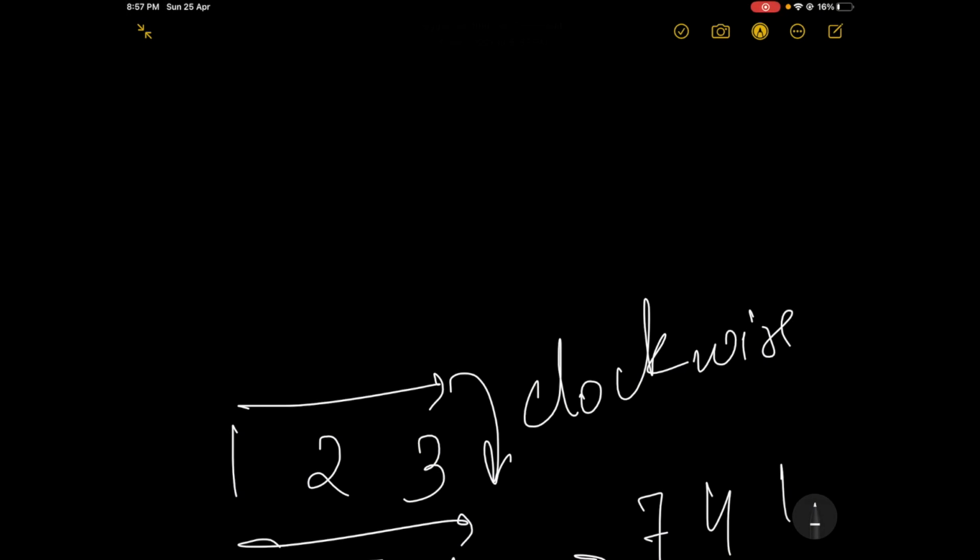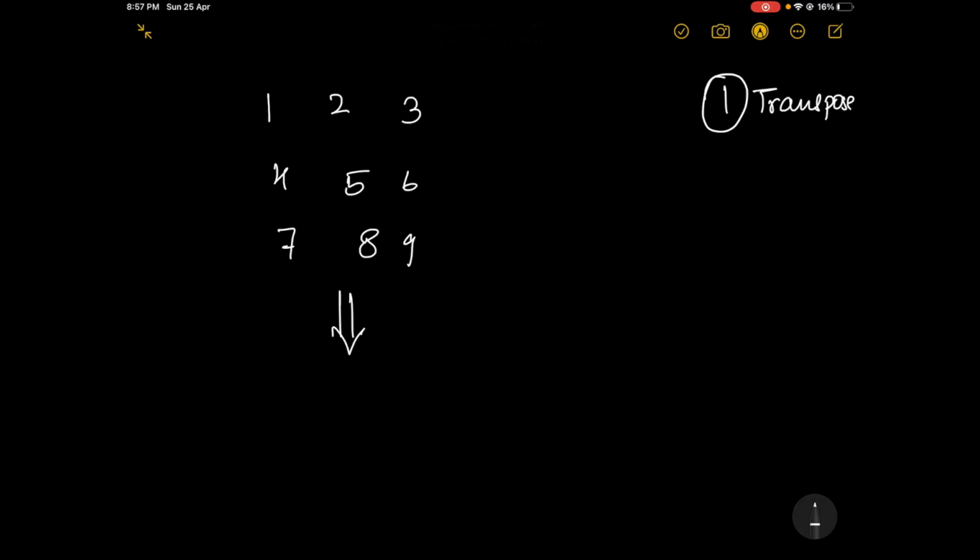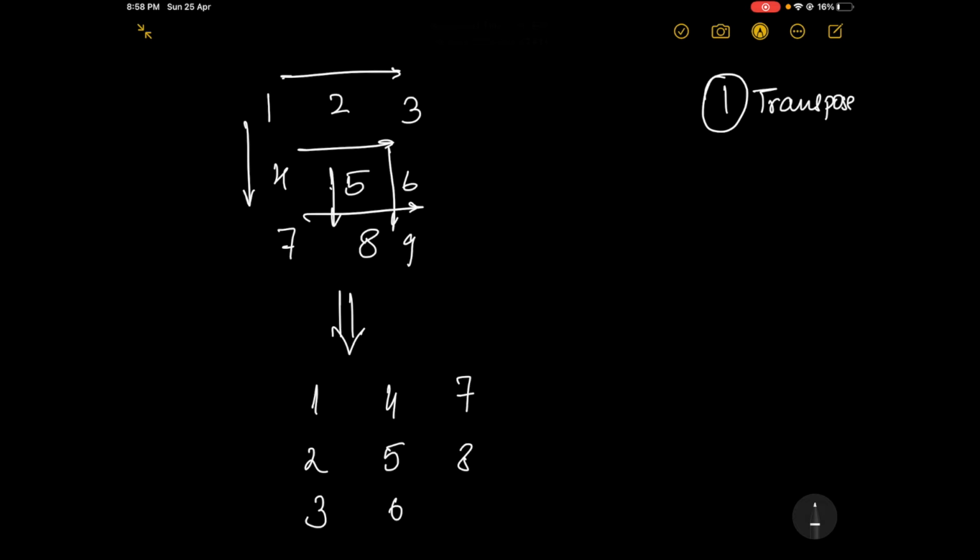So we can do this by, let me just make the matrix again, 1, 2, 3, 4, 5, 6, 7, 8, 9. Now we can do this by first transposing the matrix. So what do I mean by transpose? Transpose means that the first row becomes the first column, the second row becomes the second column, and the third row becomes the third column. So 1, 2, 3 would come here, then 4, 5, 6 would come here, and 7, 8, 9 would come here.